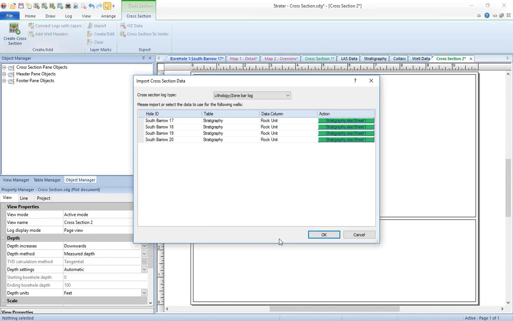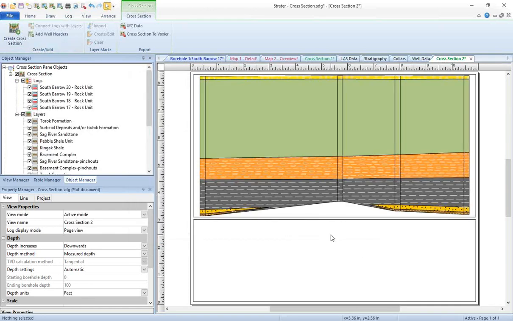Now in the Import Cross-Section Data dialog, I'm going to make sure the table is set to stratigraphy, and the data column is set to rock unit, which is good. I can go ahead and click OK to create the cross-section. So now that we have a nice looking cross-section, let's walk through the steps of exporting this to Voxler.